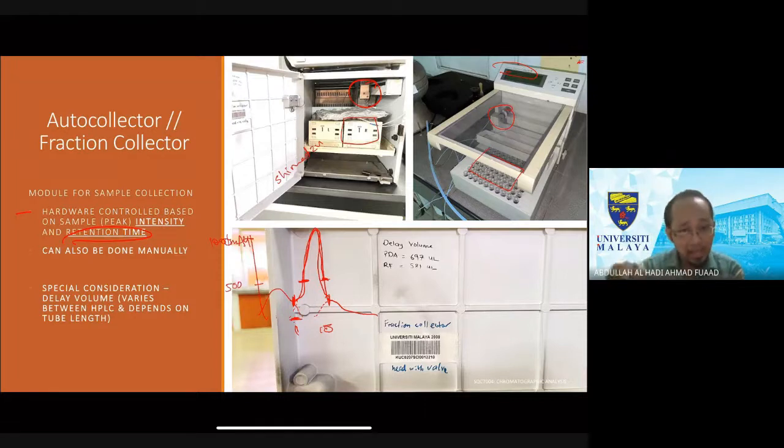Okay, and so there's three types. One is you just collect purely based on intensity. Second one, collection purely based on retention time. And the third one is a mix of two. So you can set it so that it collects above 500 milli AU, and at the same time collects above 5 minutes.